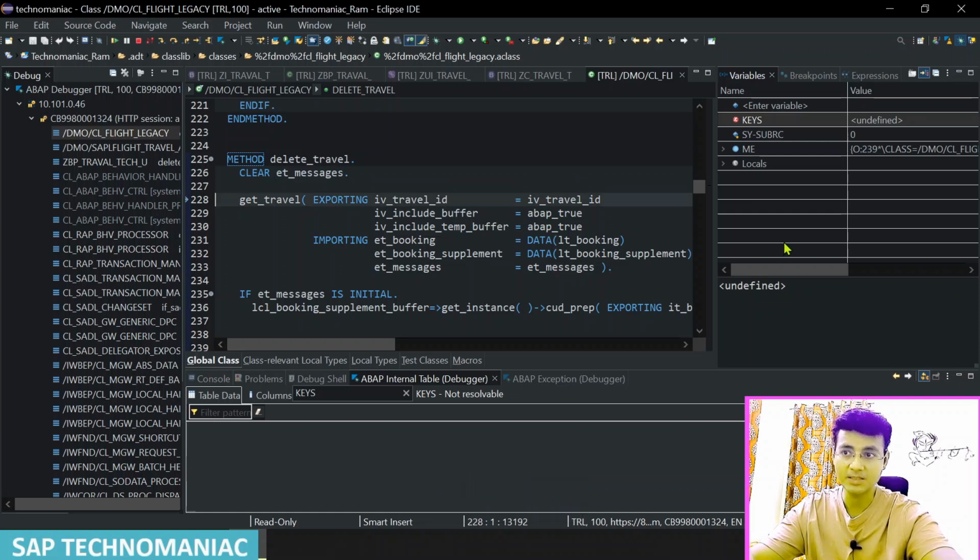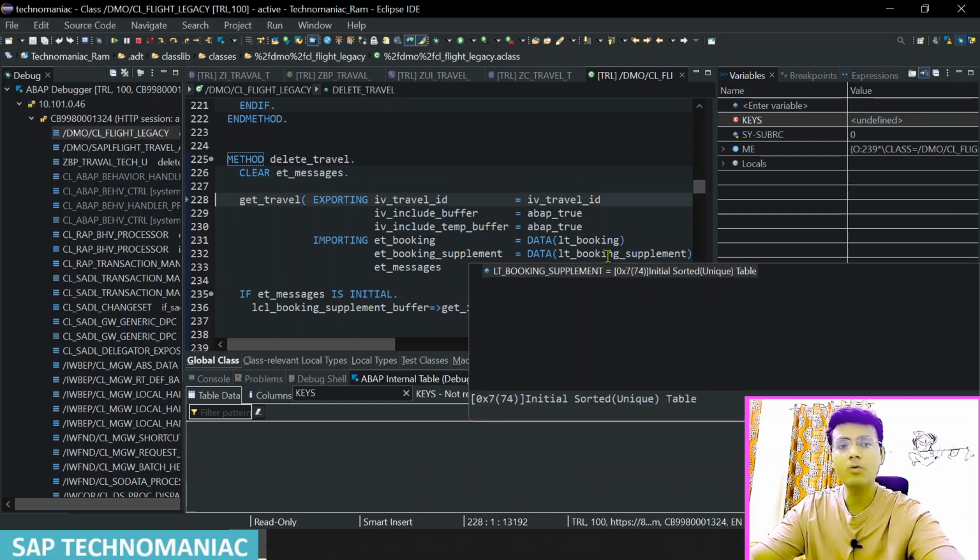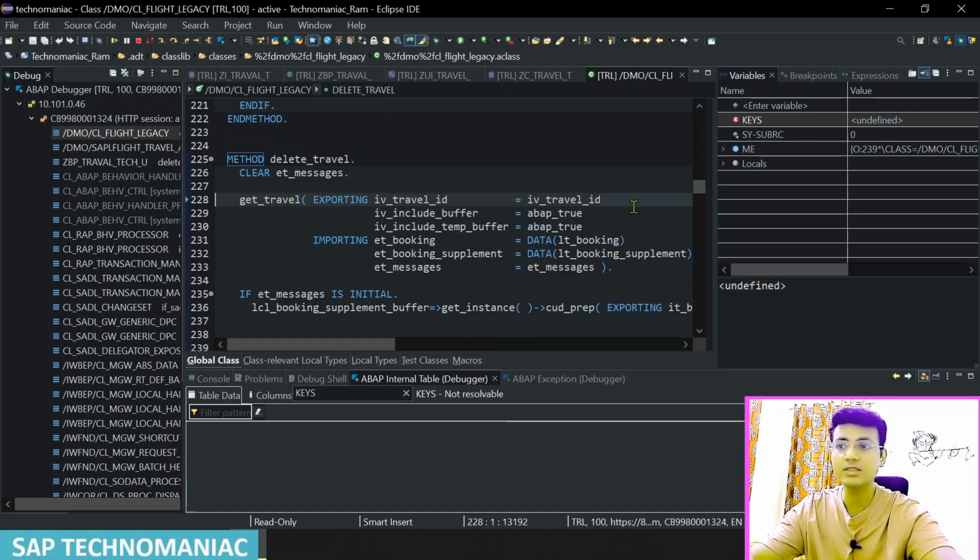Inside delete travel, first it is reading for that particular travel ID what the booking is and what the booking supplement is as well. This is why they are reading: whenever they delete the travel, they have to delete the booking and booking supplement as well, because travel is a root entity and there is a tightly coupled relationship. So that is the reason they have read the booking and booking supplement through this travel ID.